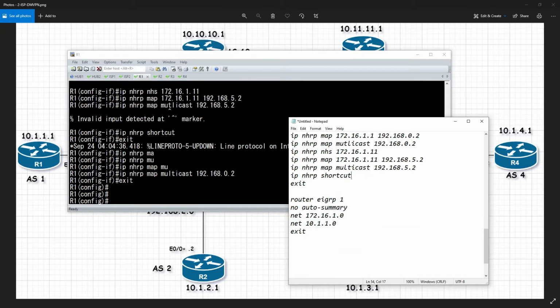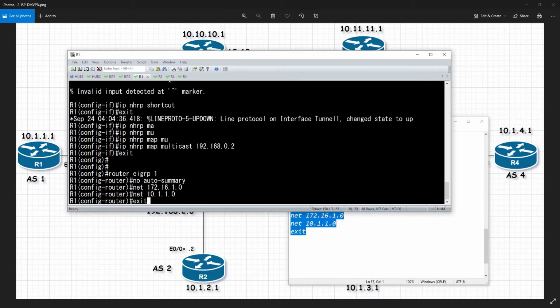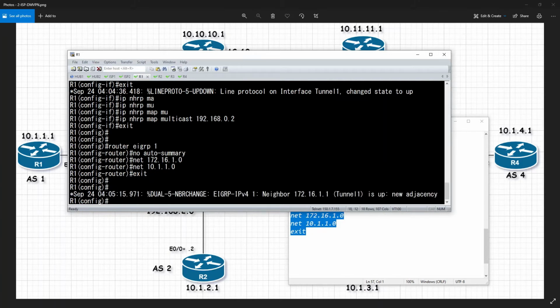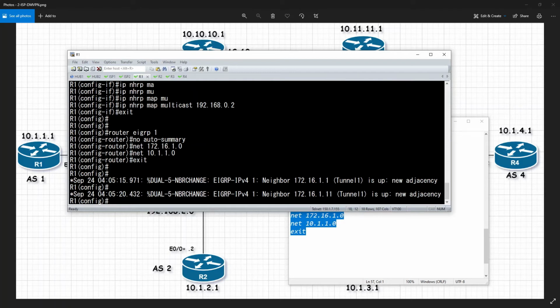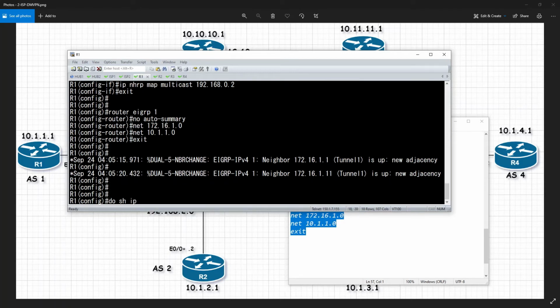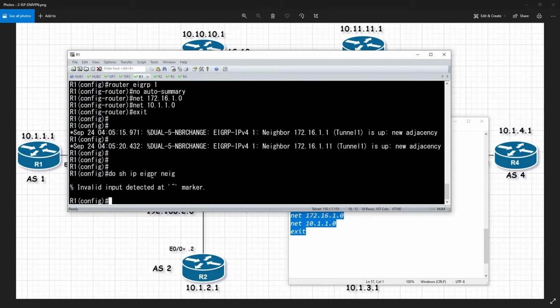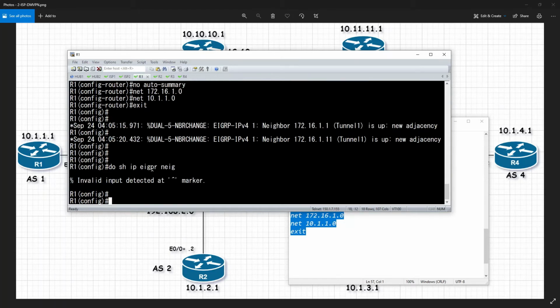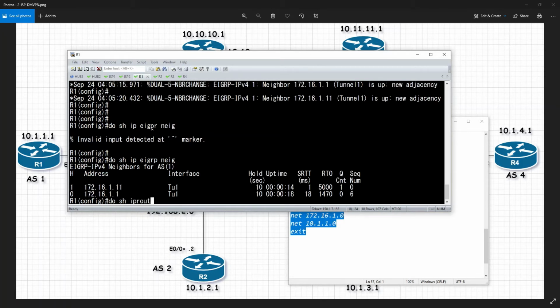Right, so the tunnel is up, so I will just make the EIGRP up and running now, and I should form the neighborship with the 1 and 11, both of them. See that? 1 and 11. Now at this point of time I do show IP EIGRP neighbor, and do show IP route EIGRP.